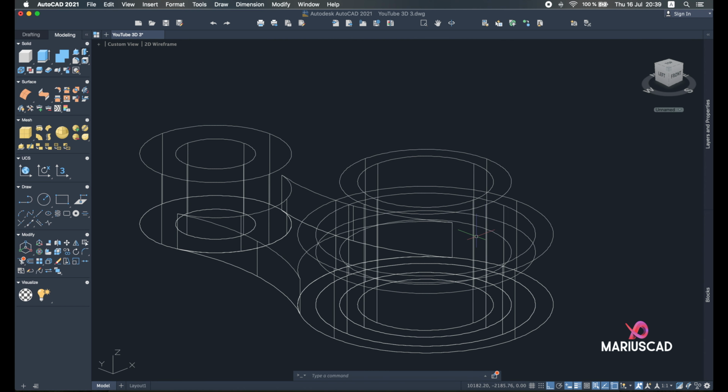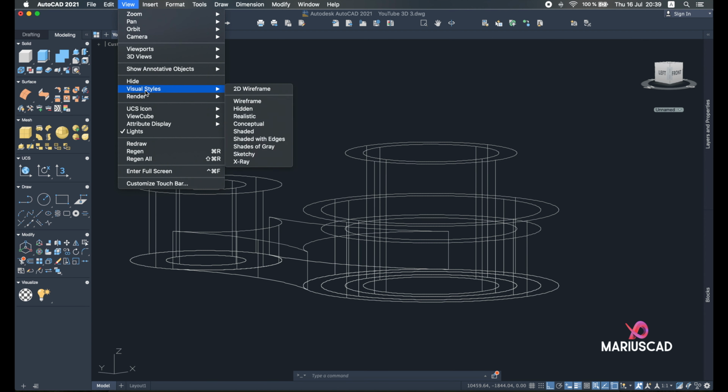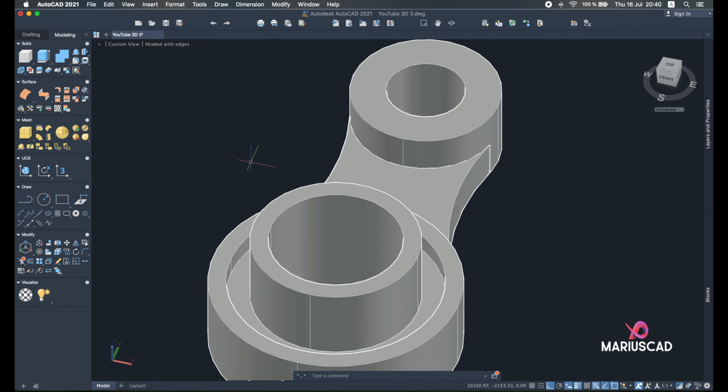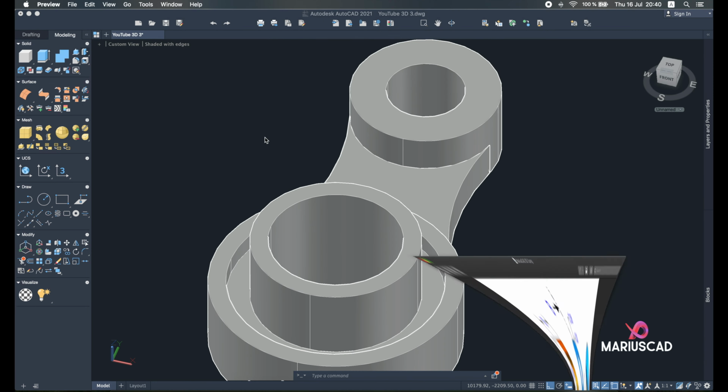And now let's have a look again. Let's go in the view, visual style, shaded with edges. Starts to look pretty good. So now we have this drawing until this line. Now we need to add for each of these drawings those 10 units extra.